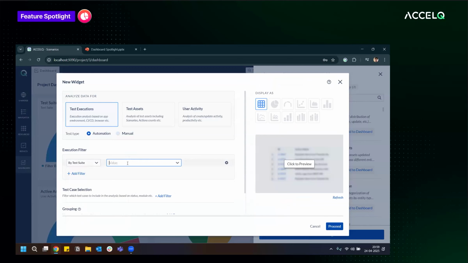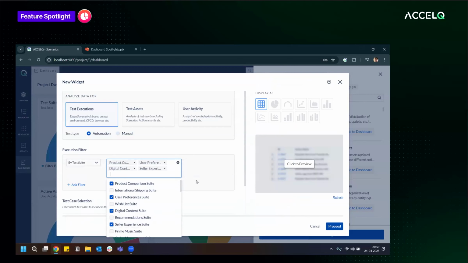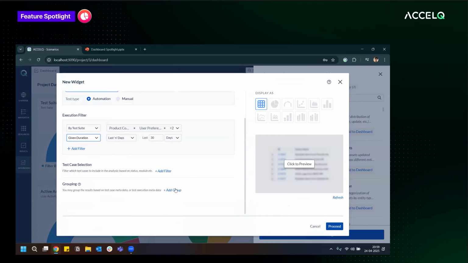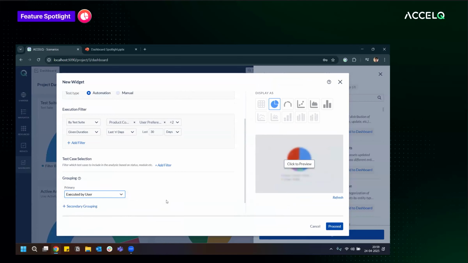So let's say if I go with time by test suite, I have so many test suites that I want to focus on. So these are the test suites that I want to focus on. It could be given duration, again coming back to last 30 days. And maybe we want some group by executed by user. So that's one configuration that you have. And as I said, you can create up to actually 256 widgets.